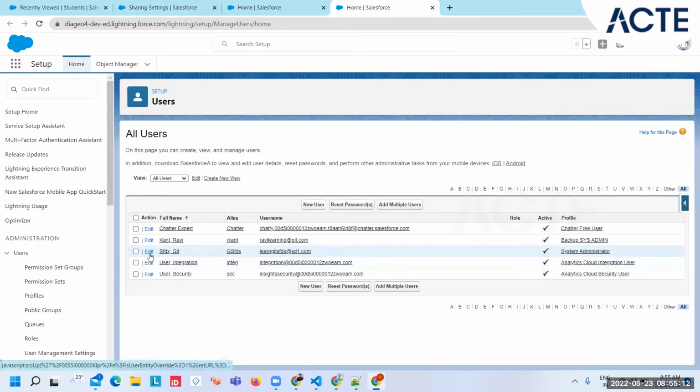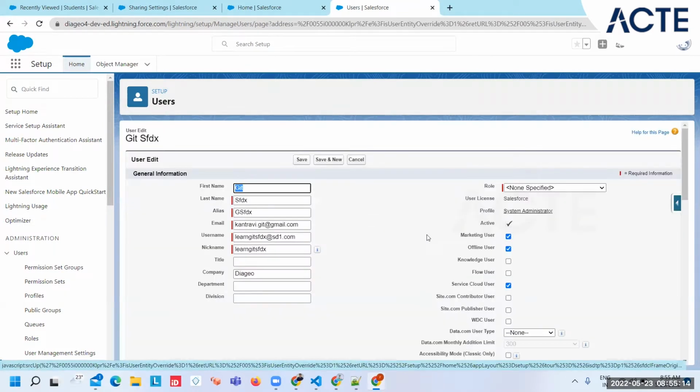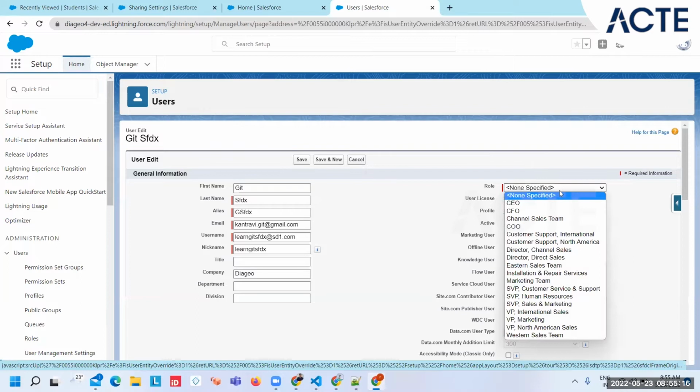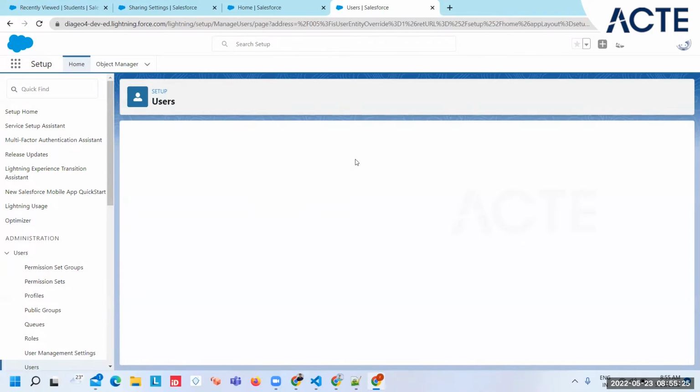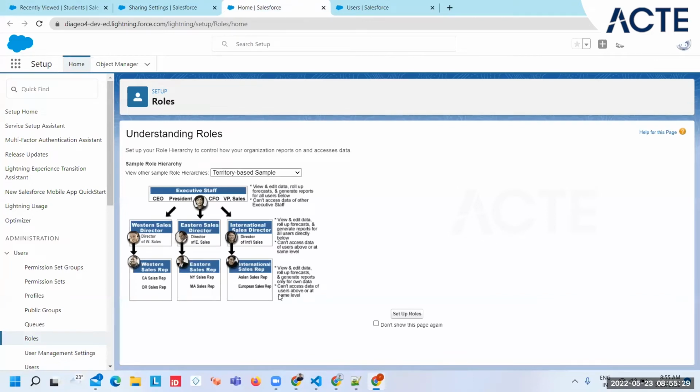Just click on edit, and you can see there is one option, role. Right now this is not assigned anything, so you can assign any one of the roles. For the time being, I'll not assign. We'll check that one later on. And role is like an organization structure.